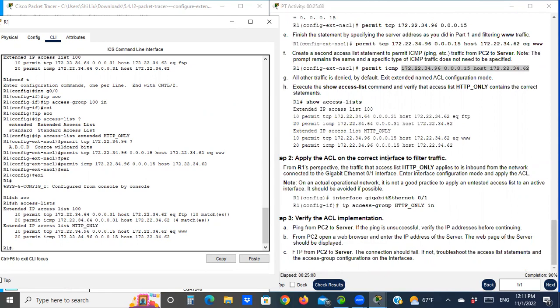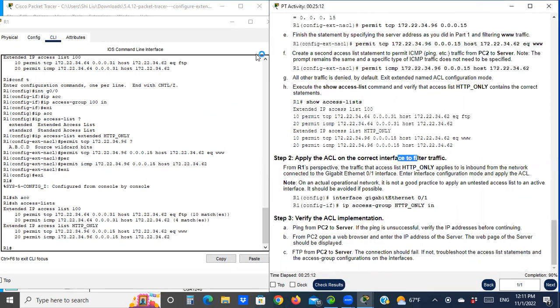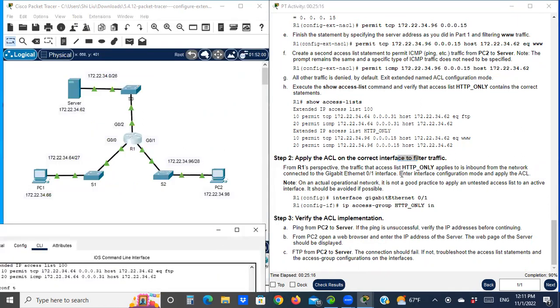So now we apply the ACL on the correct interface to filter traffic. From R1's perspective, the traffic that HTTP_ONLY applies to is inbound from the network connected to the GigabitEthernet 0/1 interface. Enter interface configuration mode and apply the ACL. On an actual operational network, it is not good practice to apply an untested access list to an active interface; it should be avoided if possible. This HTTP_ONLY filters PC2 to server. PC2 is the source, the server is the destination, so this interface G0/1 is the inbound interface.